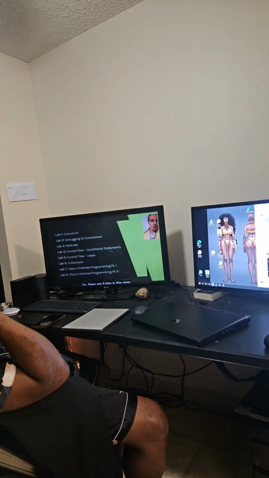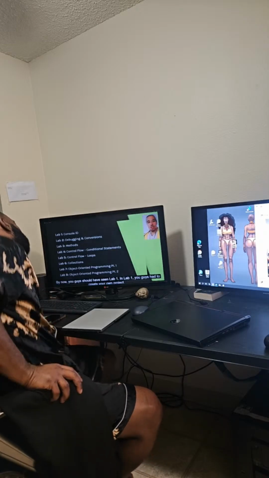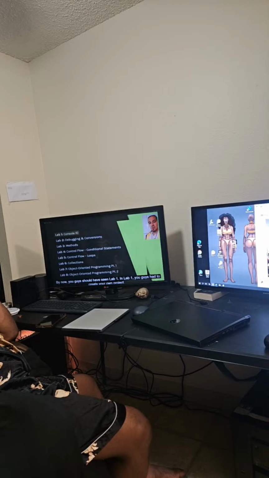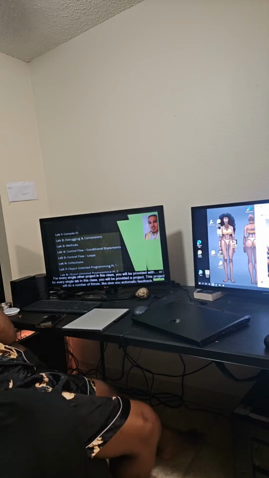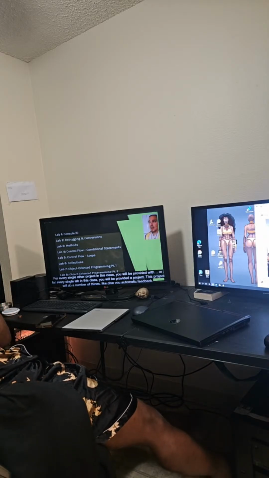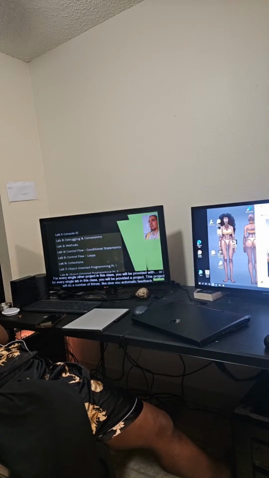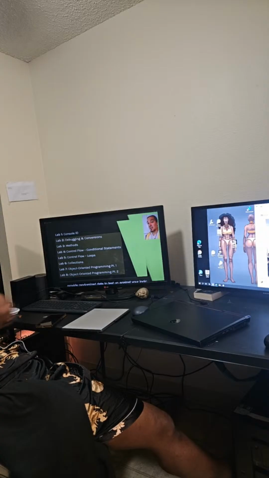So, there are 8 labs in this class. By now, you guys should have seen lab 1. In lab 1, you had to create your own project. For every single other lab in this class, you will be provided a project. This project will do a number of things, like give you automatic feedback, as well as provide randomized data to test against your logic.